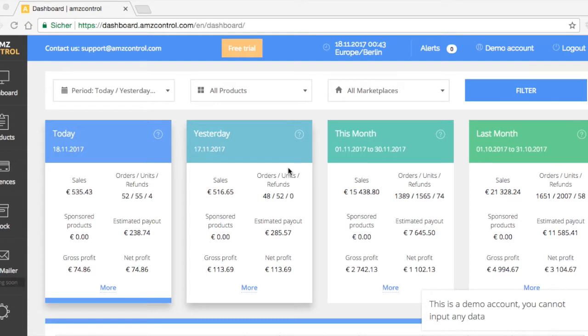AMZcontrol is a profitability analytics service built specifically for Amazon sellers, and it supports all Amazon marketplaces worldwide. So Amazon.com, Amazon.de, Co UK, France, Spain, and so on. You can view this demo by yourself if you click on the demo button on the amzcontrol.com website.